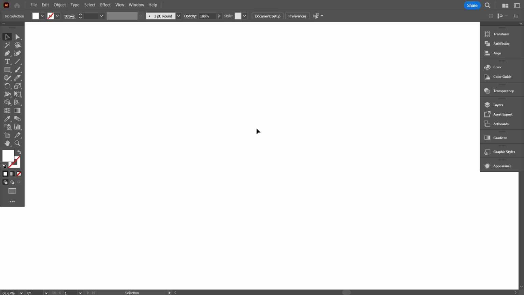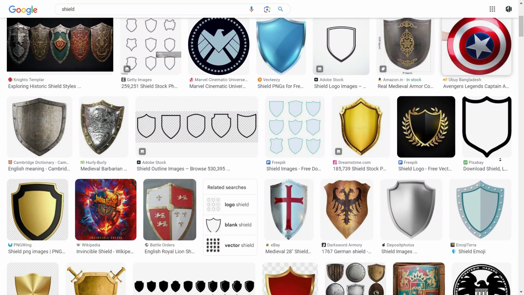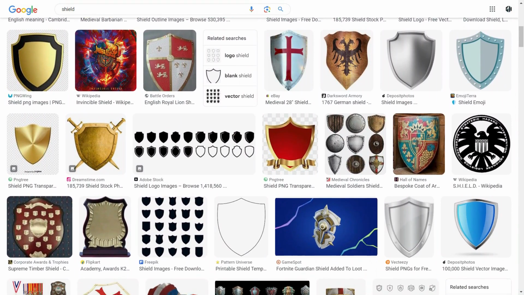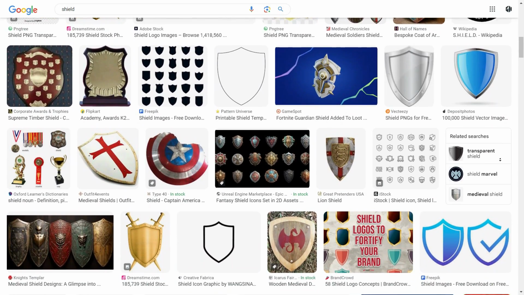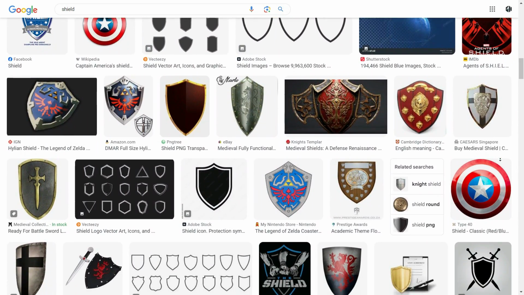Now we first make the shield for our logo. Most people don't know how to make a shield. If you don't know, go to Google and search shield. After that you will find lots of shields, and you can select the best one in which you want to design your logo. But in this video, I will make the shield for this logo.